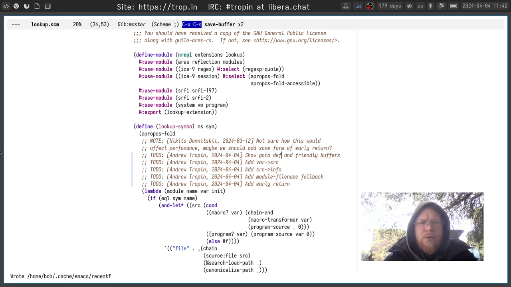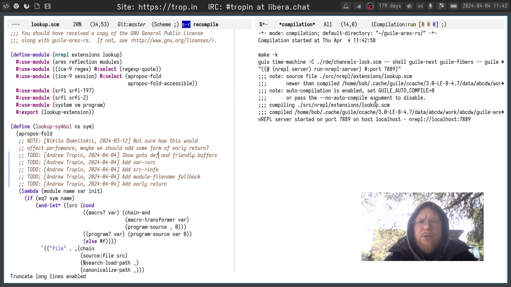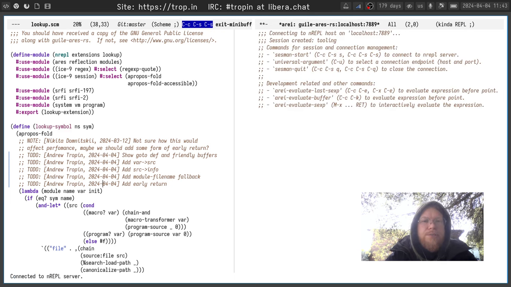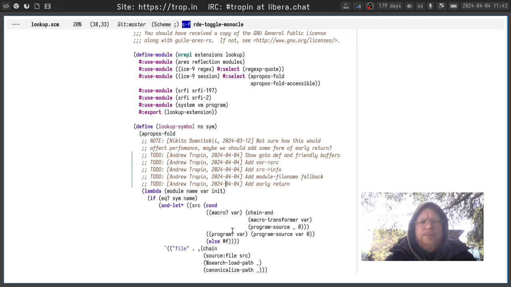So first of all, let's start our nREPL server. As you can see, it started on a non-default port, and to connect to it I will use a universal argument, and we'll type the port here. Okay, we connected. Now, what can I do? I can evaluate the whole buffer. I do it with Ctrl-C, Ctrl-K. You can see it at the top of the screen.